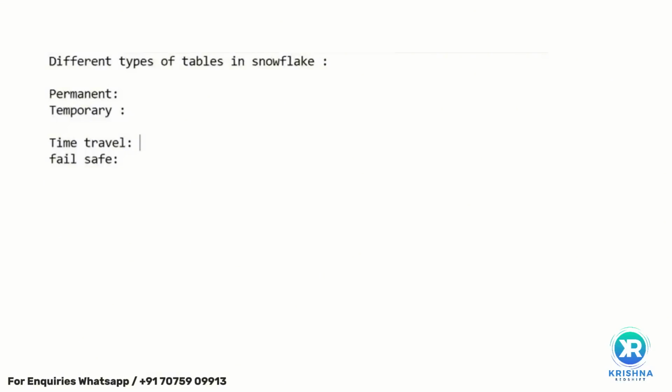But after 1 week, you cannot restore it on your own, but you have to reach out to the Snowflake support team. They will be able to restore. But that's a chargeable support, which means they will charge for that. So if by mistake anyone dropped any table, you can use that fail-safe period, meaning within that 1 week, you can restore it on your own, from your side.